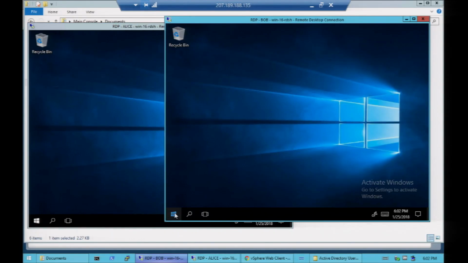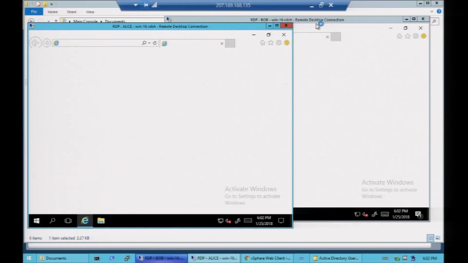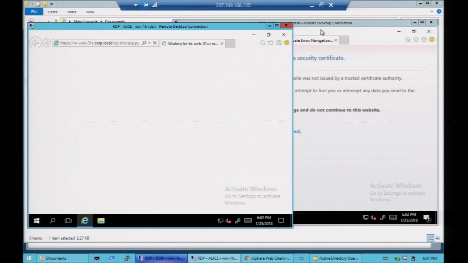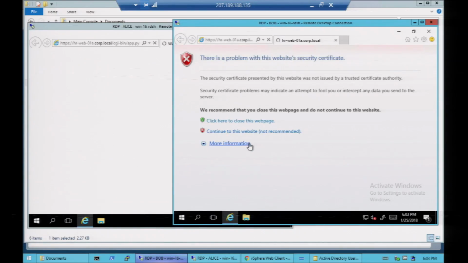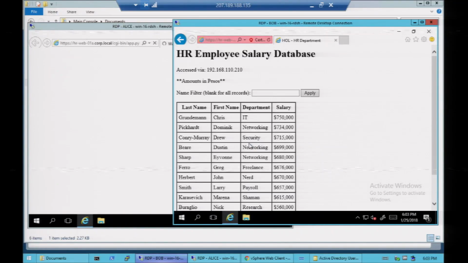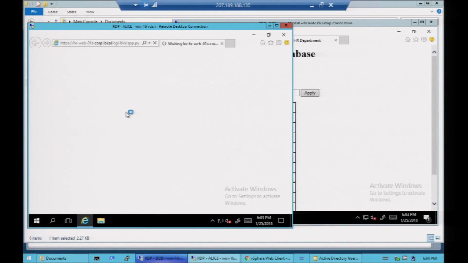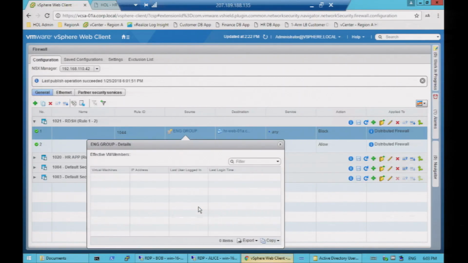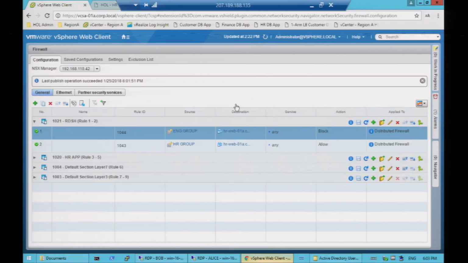Both of these systems have their Internet Explorers set to go to the HR application. I'm going to open up the HR application on both machines. We should see now that Bob will have access to the HR system. Bob can see how much money Drew makes, and Alice has no idea how much money Drew makes, as she shouldn't be able to. When I click on this group, I'll put up the interface here.